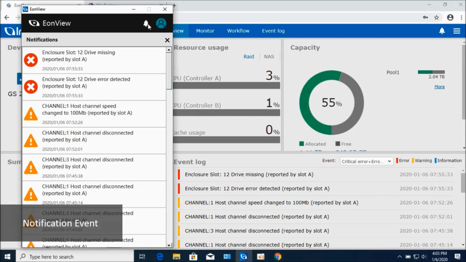The system will send a notification to EonView users to make sure the system status is okay.